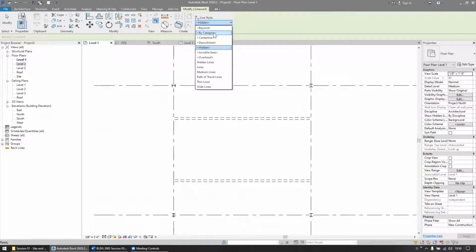Now, what does by category mean? Well, it means how object styles would define how that object appears in this view. How does object styles say that a structural beam should appear in a floor plan if the structural beam is above you? How would object styles ask for a structural beam that's above your view range to show up? It wouldn't. It'd be invisible.